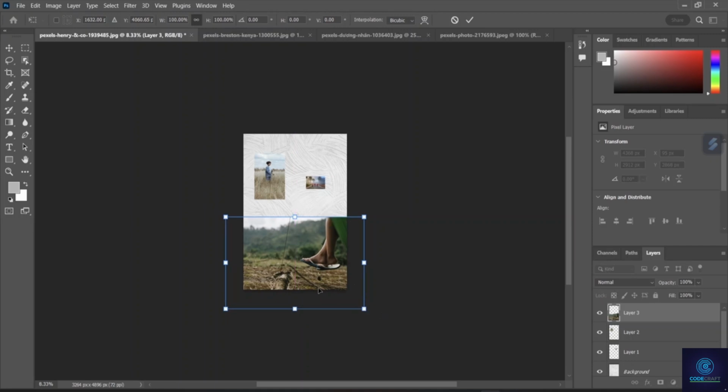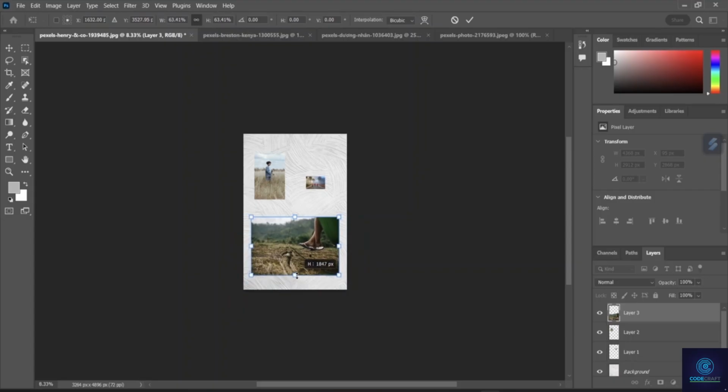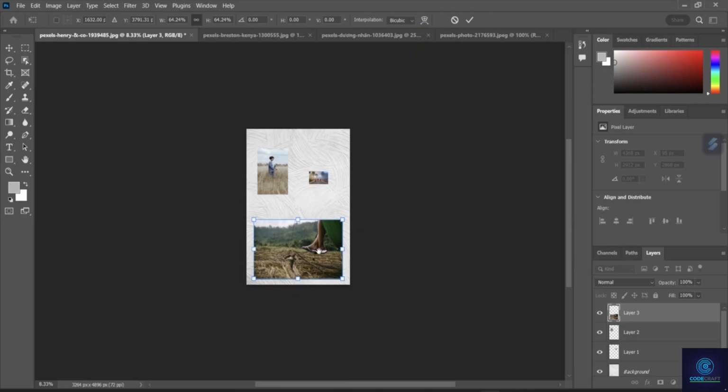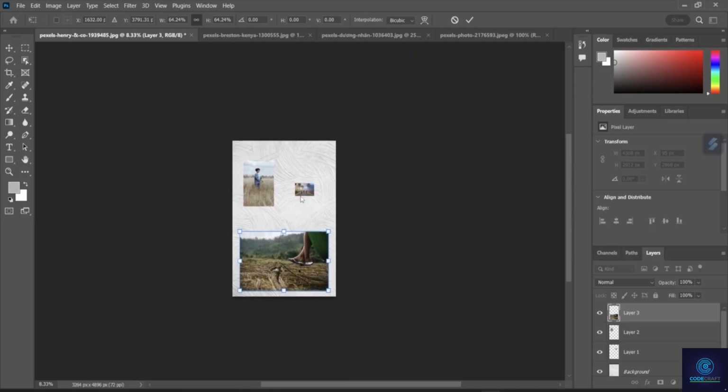Okay, I do have the frame outside my image as well. So from here, what I can do is adjust the size of this particular image and position it accordingly. Here, as you can see, I have just positioned this particular image. And now I can just click on enter and now it's fixed.